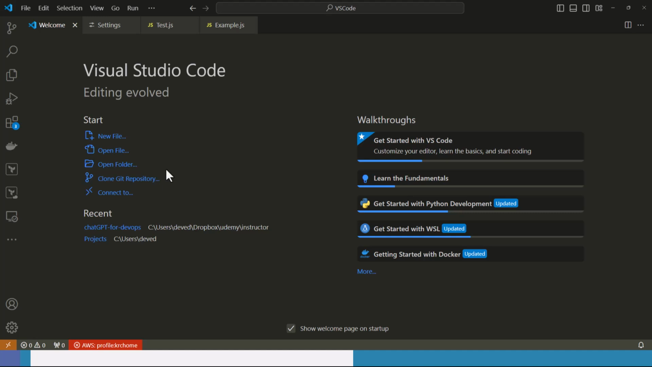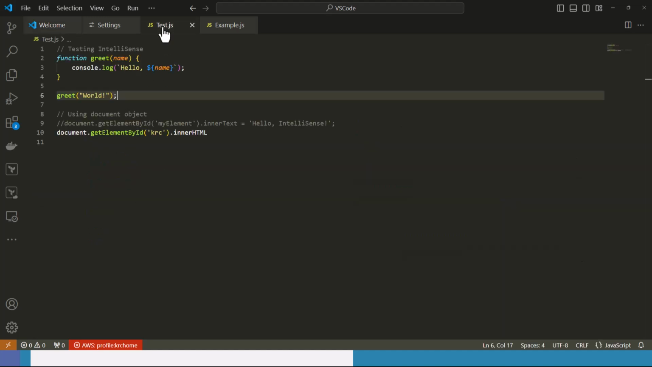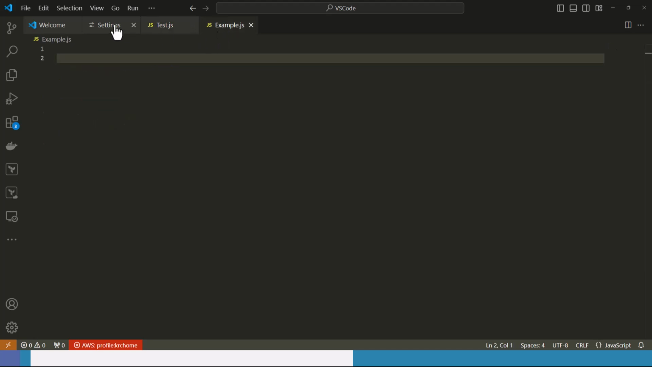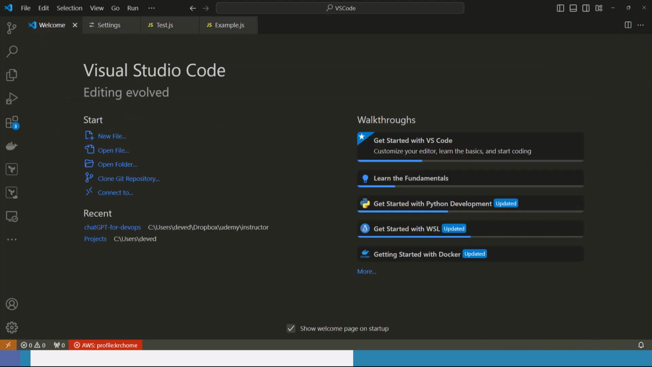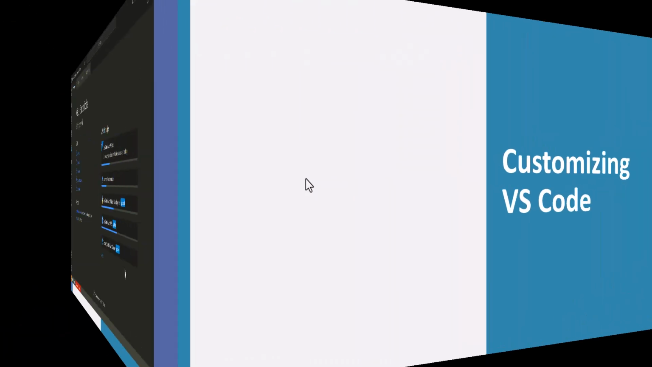Next will be the editor. So if you click on this file which I have already created, this part is the editor. This is the center of the screen, and you'll spend most of your time writing code. You can open multiple files in tabs, similar to a web browser with multiple tabs. All right, and next we'll go for customizing Visual Studio Code.